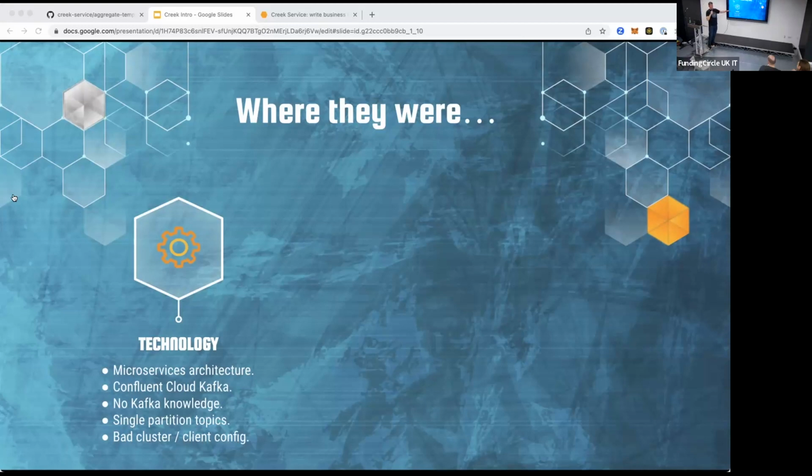And they were building a Kafka Streams based microservice architecture. Really need an acronym. But they had no Kafka knowledge. And so they made all the newbie mistakes that you can imagine. Single topic partitions, no exactly once semantics, which in a financial product is interesting. Default timeouts that meant any time there was a wobble in the cluster, everything fell over.